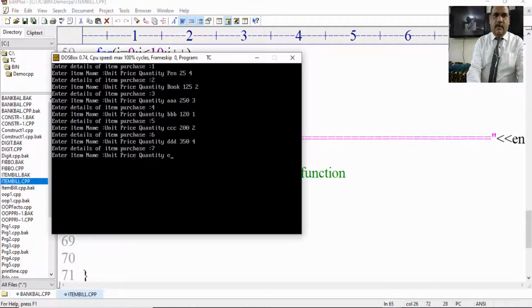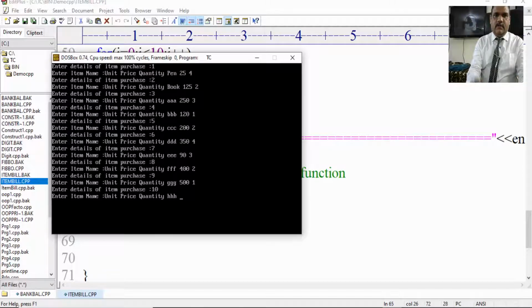354, EEE, 923, FFF, 402, GGG, 501, HHH. In this manner, all the 10 items which I'm purchasing, I'm going to enter the data, and then the price 45.7 sort of, and that's it.